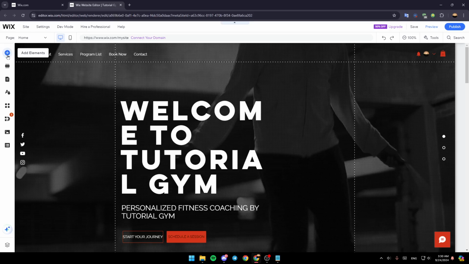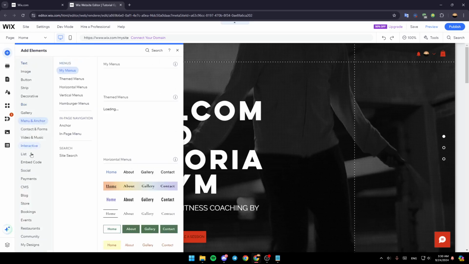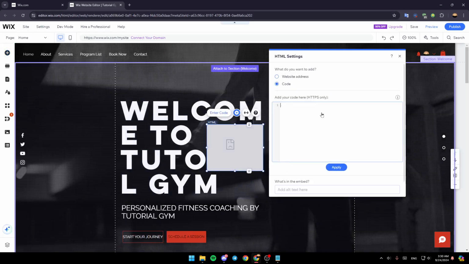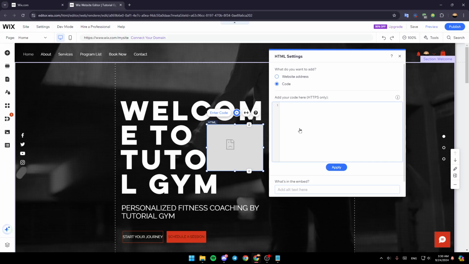The first one is by clicking on add element, and then you can go to embed code and click on embed HTML. And after that, you need to add the HTML code for the pop-up.